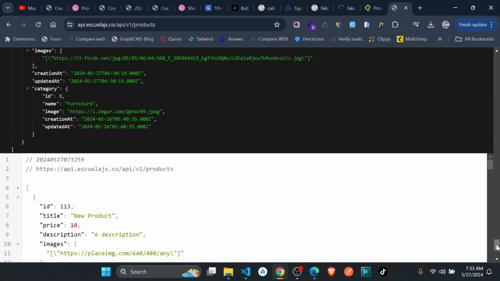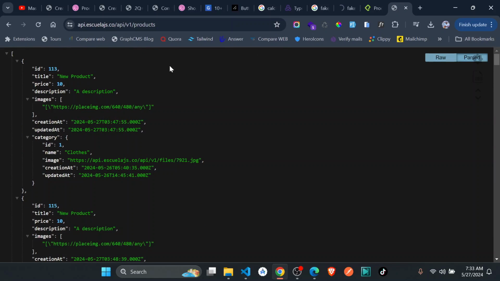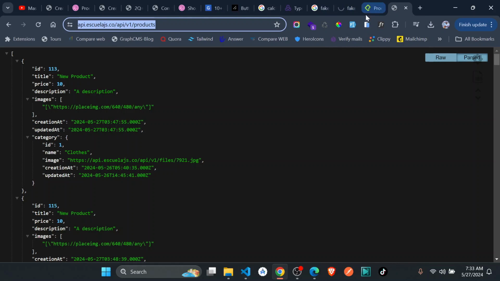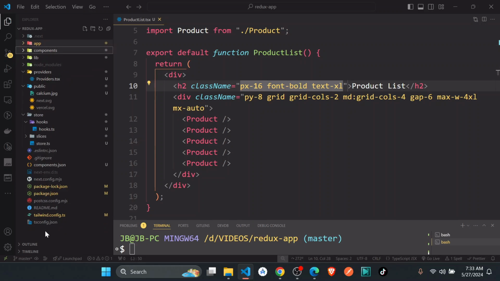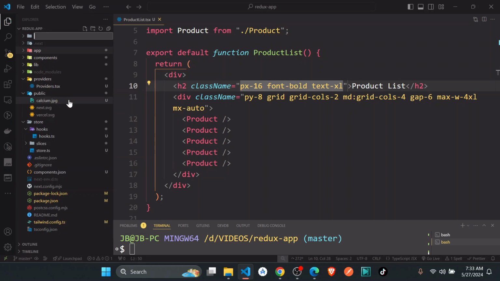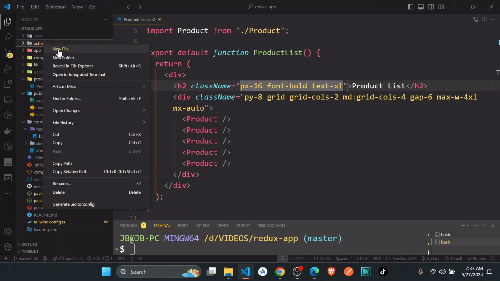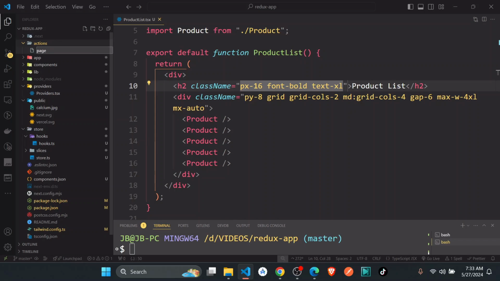So we have the products. You can see we have these products, so you can just go ahead and fetch this. I'm just going to copy this here, Control C. And you could just create like a quick actions here. So just say here actions, and then you create here page, sorry, products.